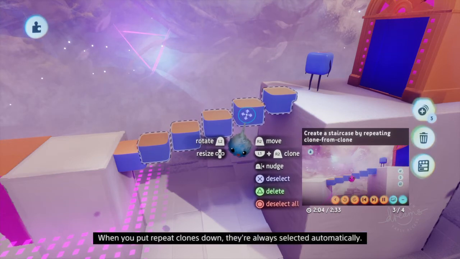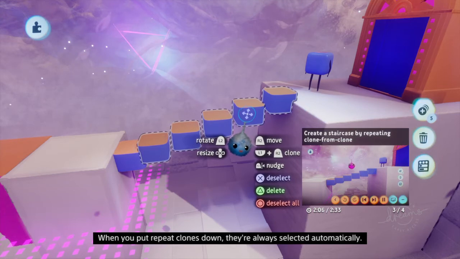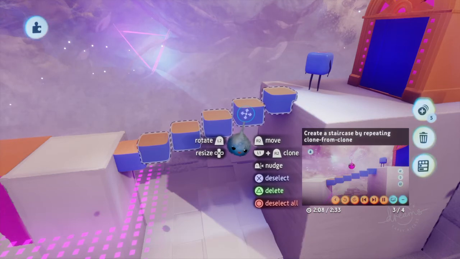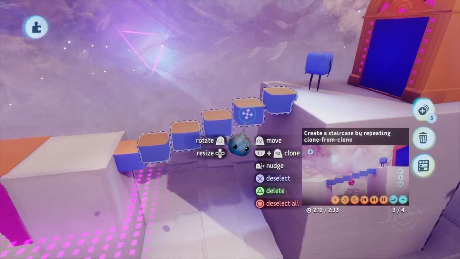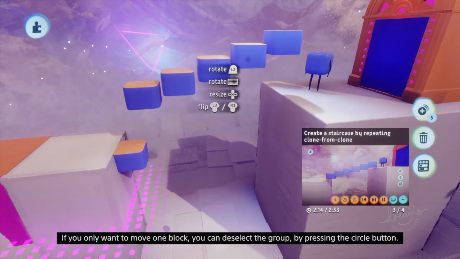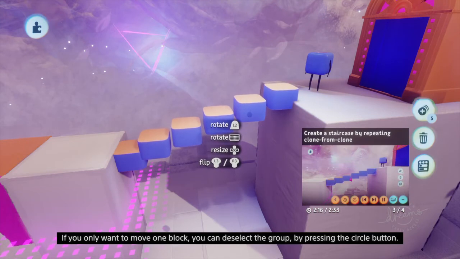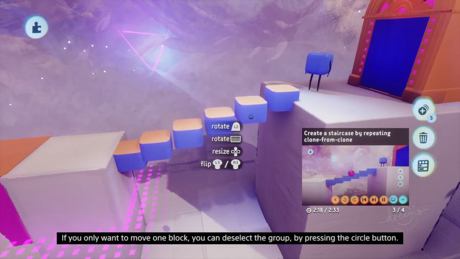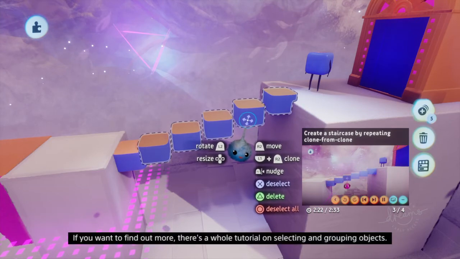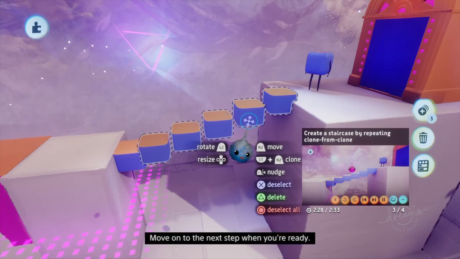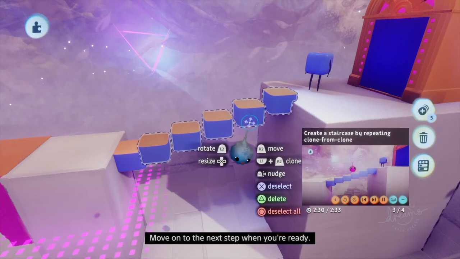When you put repeat clones down, they're always selected automatically. That means you can move them as a group. If you only want to move one block, you can deselect the group by pressing circle. If you want to find out more, there's a whole tutorial on selecting and grouping objects. Move on to the next step when you're ready.